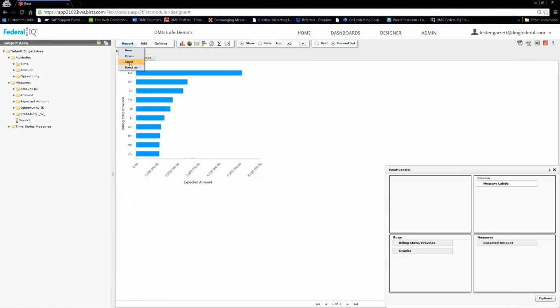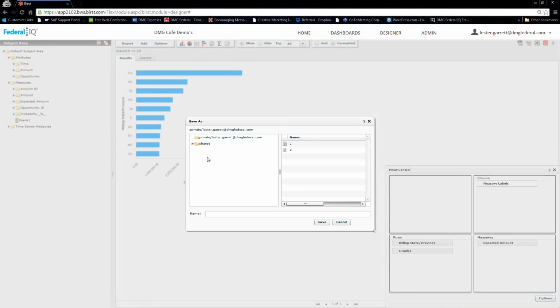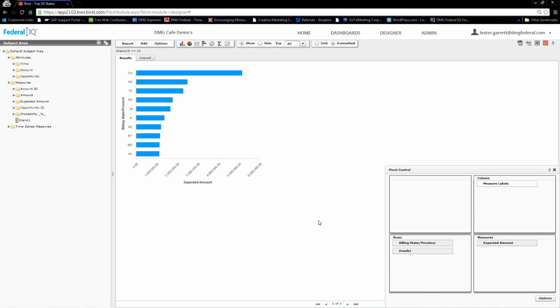I'll save it. File, save as. And we'll put it in our private folder and call it the top 10 states. How about that? Okay. Save. And again, this is sample data from Salesforce.com.